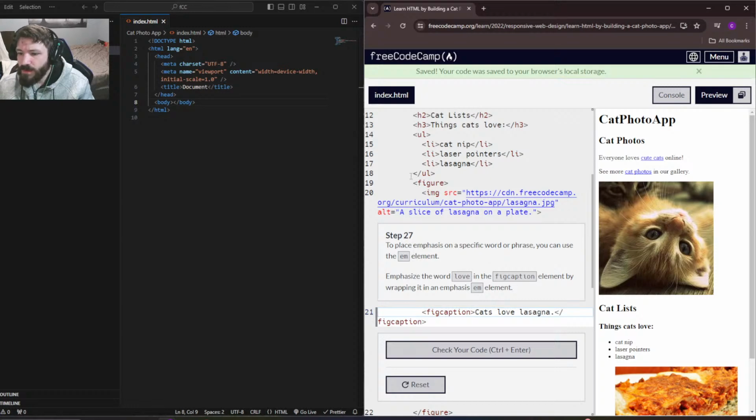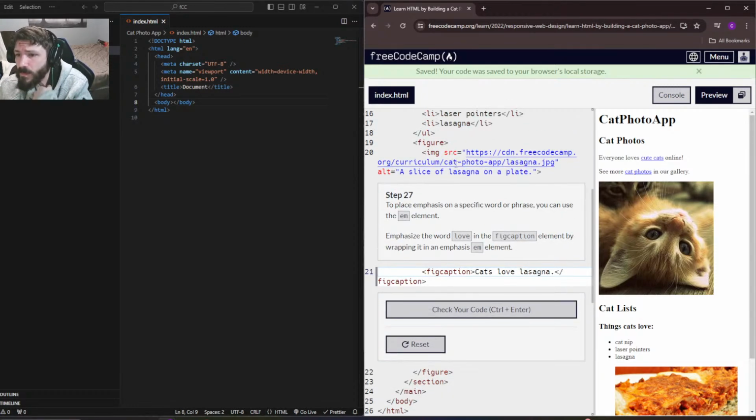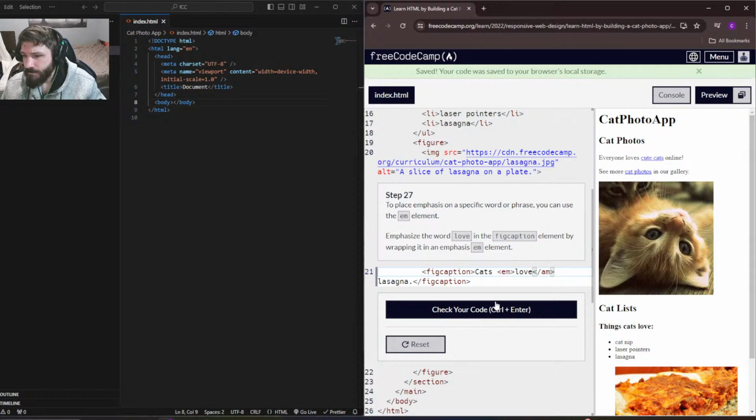Stupid drive. Where are we? To place emphasis on a specific word or phrase, you can use an em element. Emphasize the word love. Cats. Emphasis. There it is, emphasis, not an emphysema. Oops.